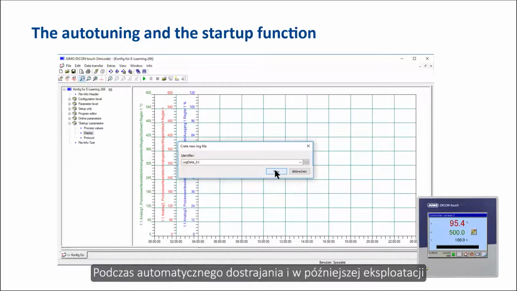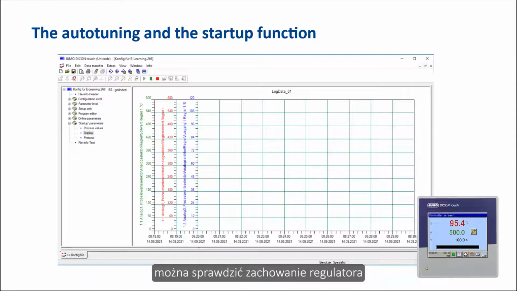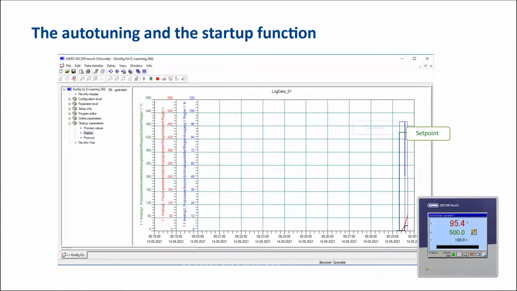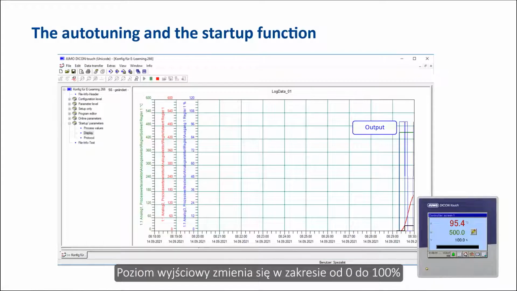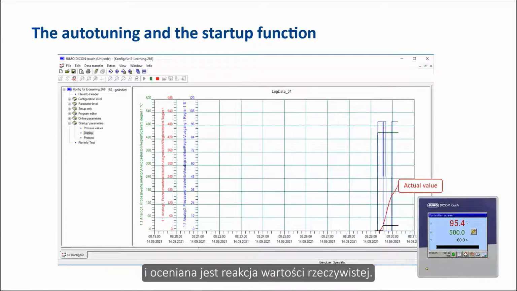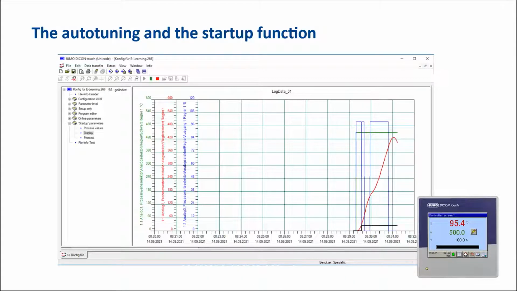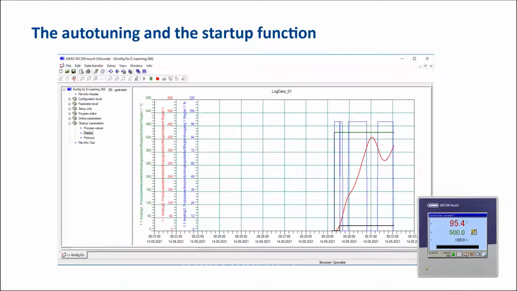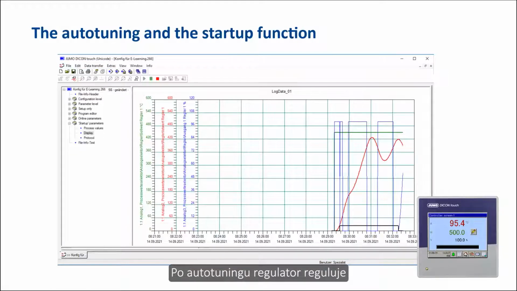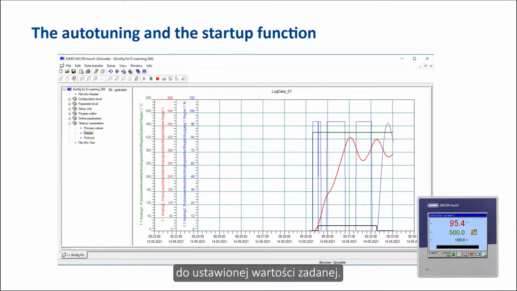During auto-tuning and in later operation, the behavior of the controller can be checked with a so-called startup function. The output level changes between 0 and 100% and the reaction of the actual value is evaluated. After auto-tuning, the controller regulates with the determined parameters to the adjusted set point.